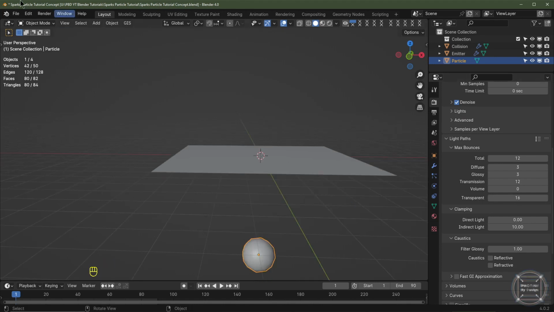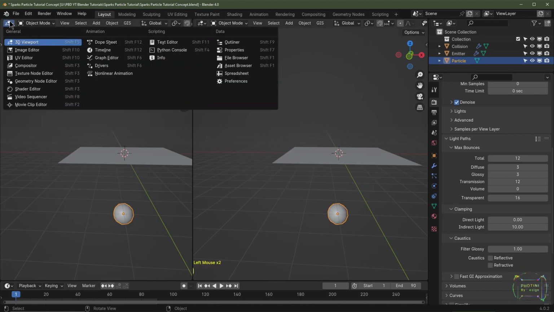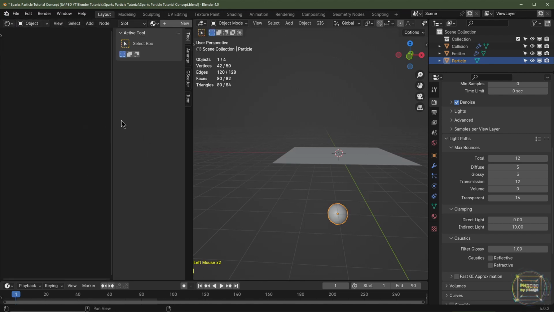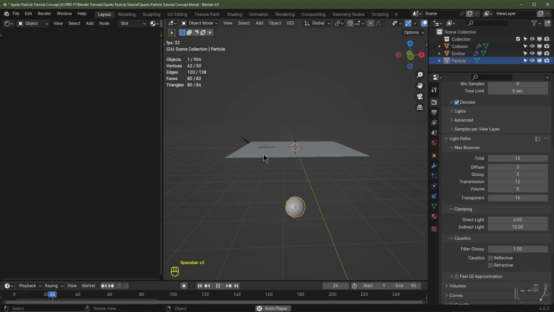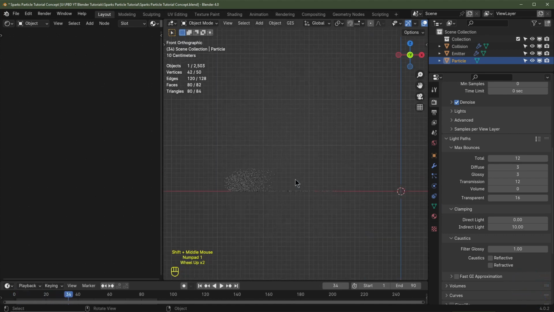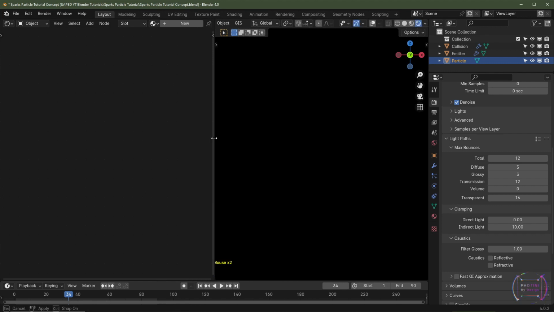So with the particle selected, I'm just going to get my crosshair up here in the top left. I'm going to drag it across and then I'm going to change this to shader editor. I hit N to get rid of that panel there. Okay, so I'm going to hit play so we can see our particles here. I'll then go into rendered view. I'll turn off overlays, make sure the particle is selected, and then click new.